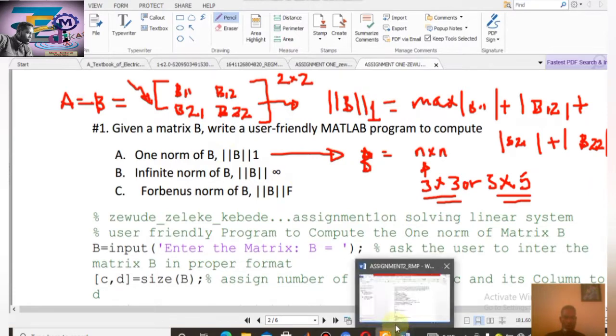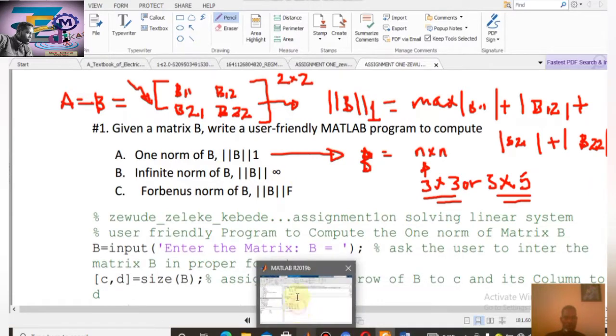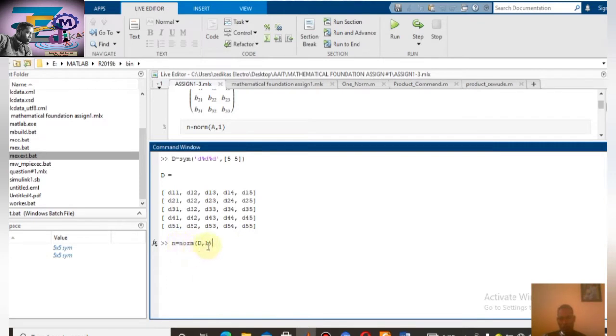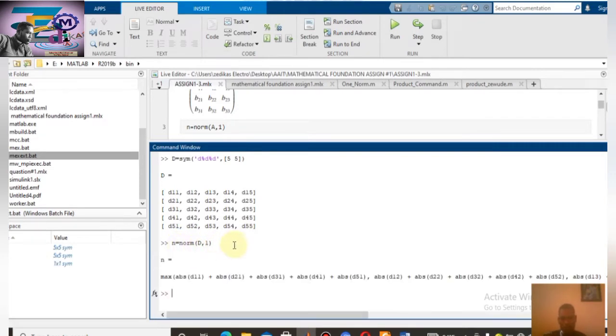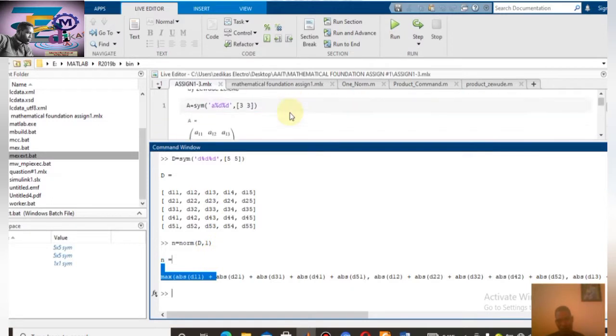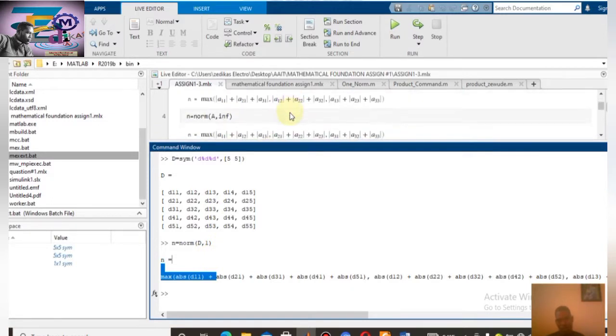For that case, Matlab will display it in a very simple way. The norm of D will display this way. Look here, this is a very long expression: norm of the absolute value. ABS is the absolute value, by the way. When you are working in the live editor, it will represent it in absolute form, but in the command window it will display in such a way.